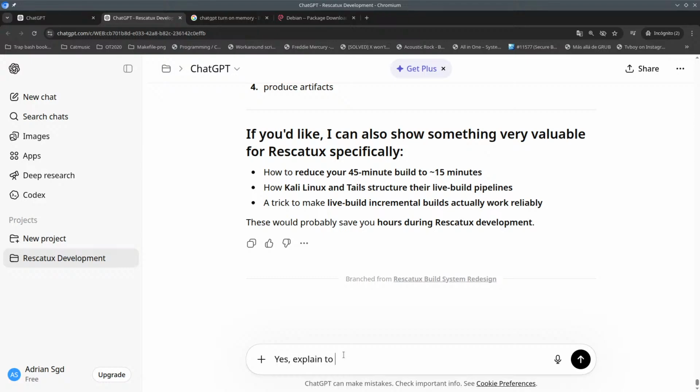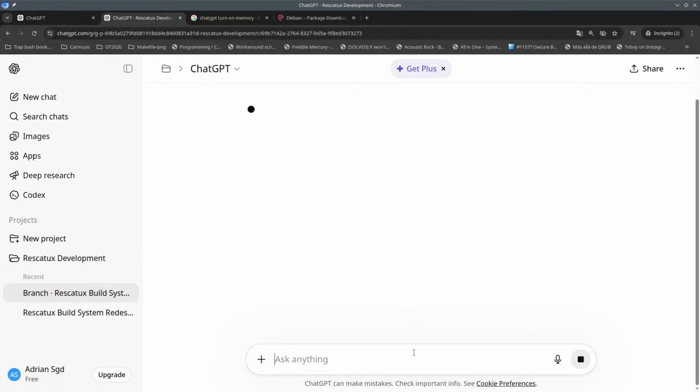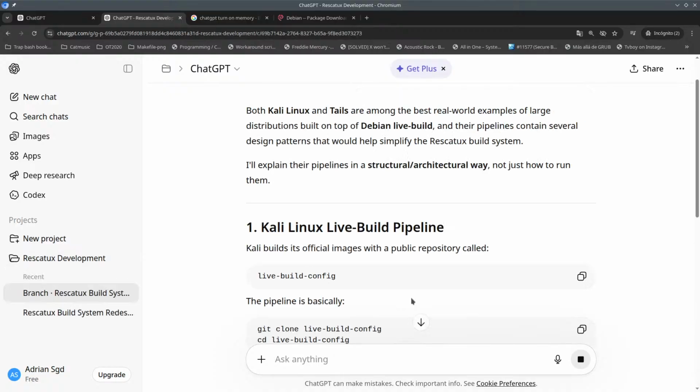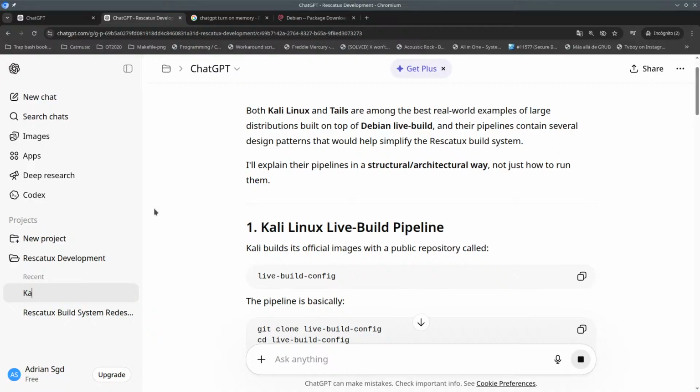Yes, explain to me how Kali Linux structures it. Okay. I'm not sure this is a good idea. So let's rename this thing like Kali Linux Tails explanation.